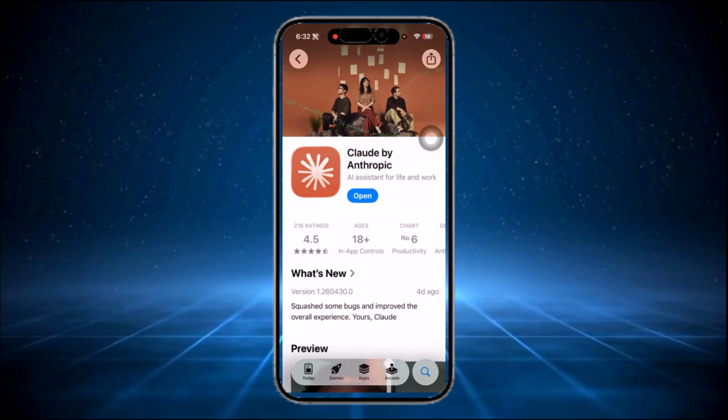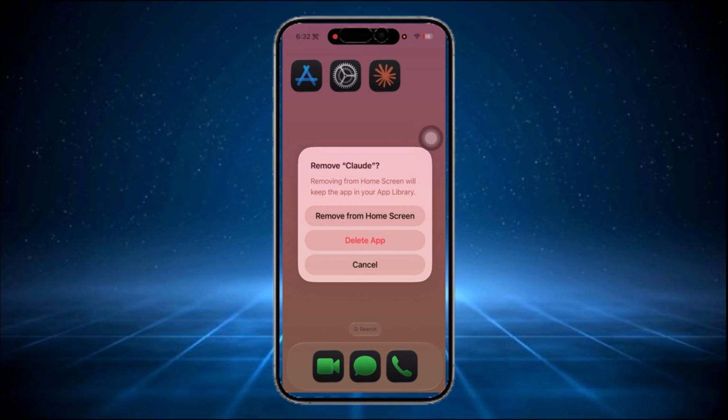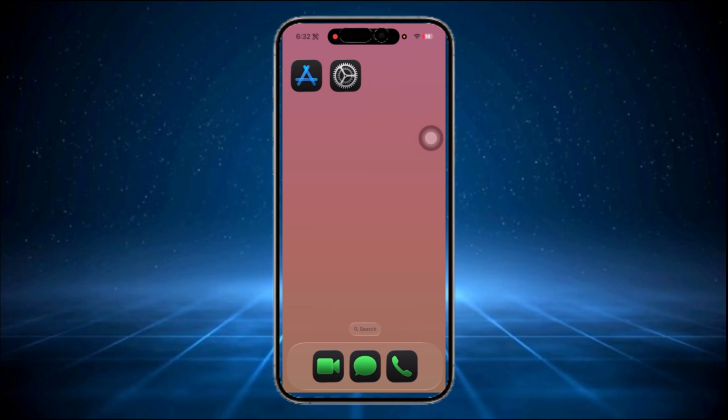After that, you can try reinstalling the app. For that, you need to press and hold the Claude app icon and tap on remove app and then delete the app from your iPhone. Then try installing it again from the App Store.